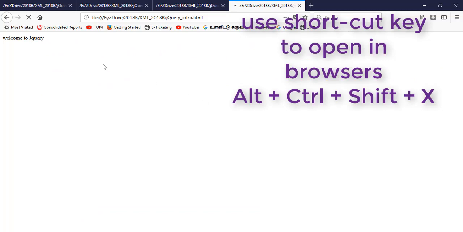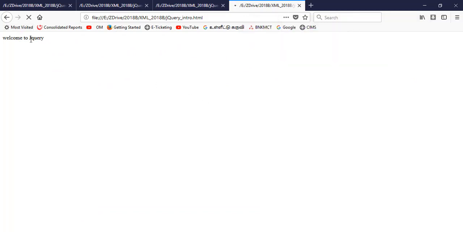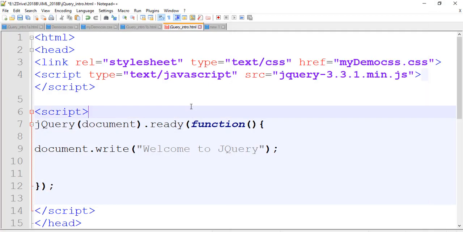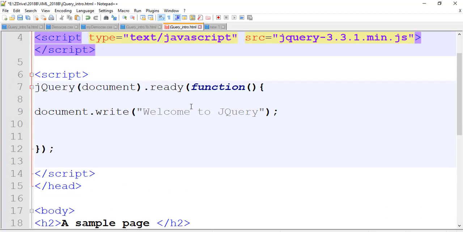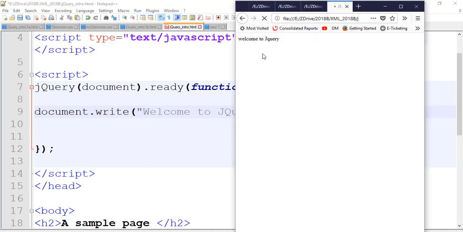So once I open it in Firefox, you can see that the static text is being displayed here. Actually, if you take a look at my HTML, it has some other contents also, but because I wrote this text in the whole document, it just disappeared. All the other text disappeared.